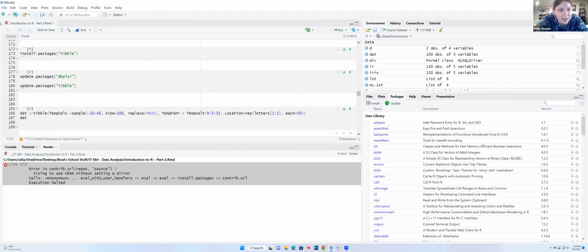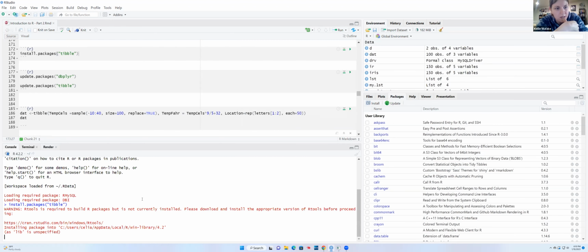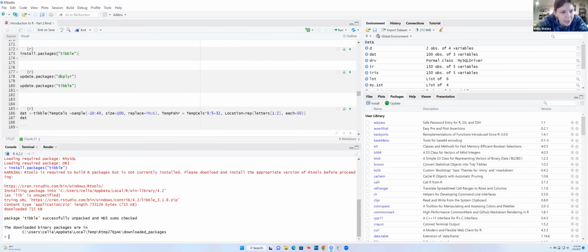Okay, so for 173, here. Do me a favor. Go to the install in the GUI over on the right under files, and type in Tibble. And then install it. Okay, it worked. So let's see if it'll run this script.